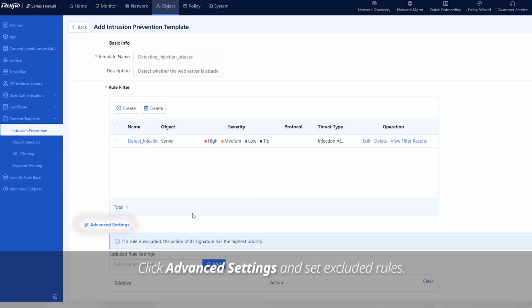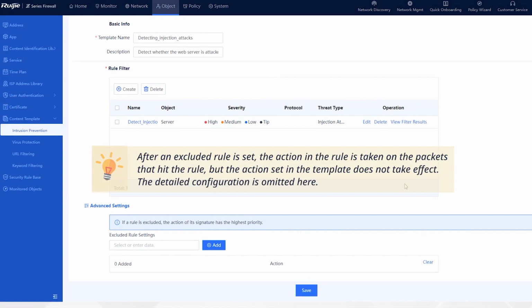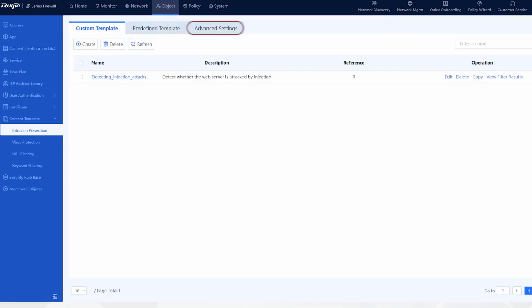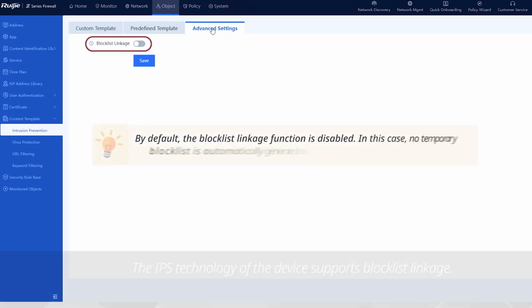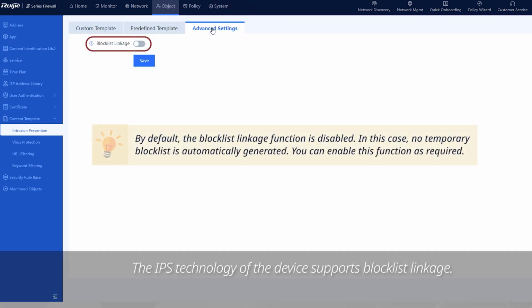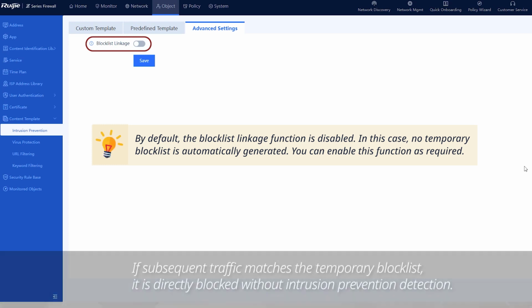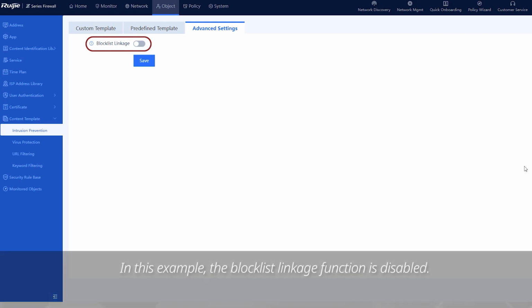Click Advanced Settings and set excluded rules. Verify that the configuration is correct and click Save. Click the Advanced Settings tab. The IPS technology of the device supports blocklist linkage. If blocklist linkage is enabled, a temporary blocklist is automatically generated when traffic matches a brute force IPS policy. If subsequent traffic matches the temporary blocklist, it is directly blocked without intrusion prevention detection. In this example, the blocklist linkage function is disabled.